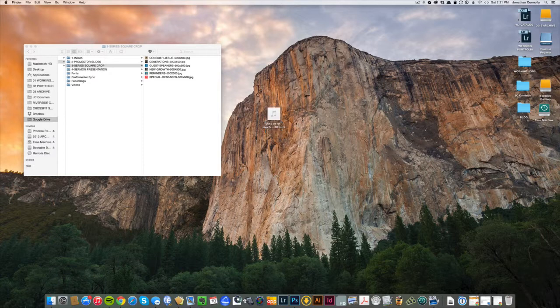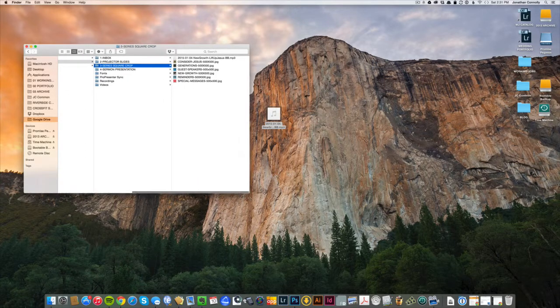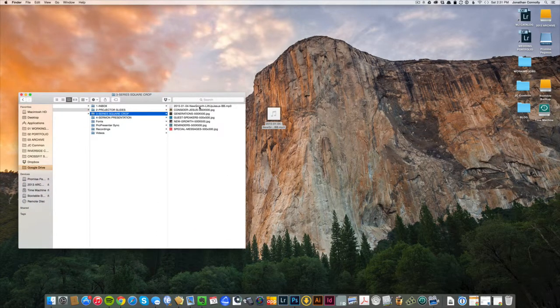Let me show you what this looks like in an actual Finder view. So you can see here 2015 January 4th, New Growth, Lift Up Jesus, BB.